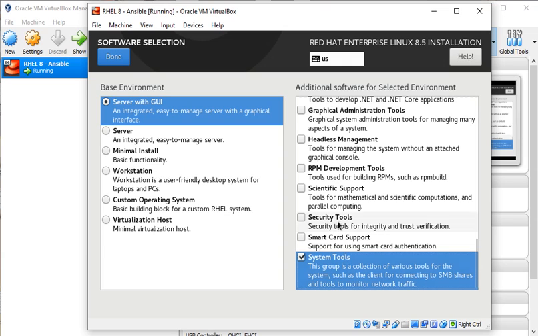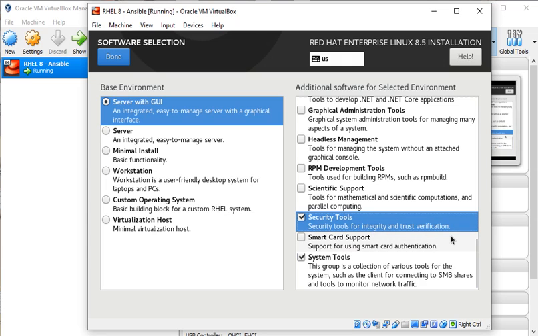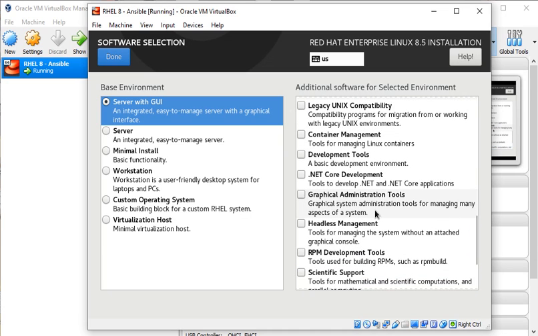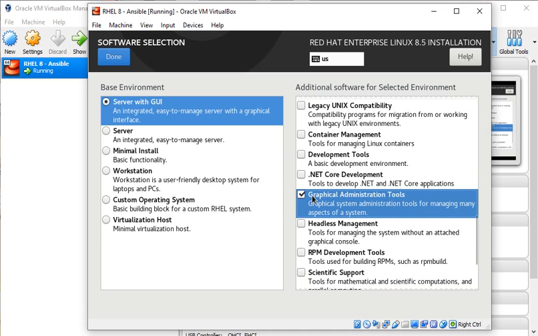Security tools for integrity and trust verification. Okay. Now scientific support, RPM development tools. If you are developing RPM packages, then you can use that also. If you are a developer, a C++ developer, you might want this. Now, tools for managing the system without an attached graphical console. That's another way. Let's select this one.